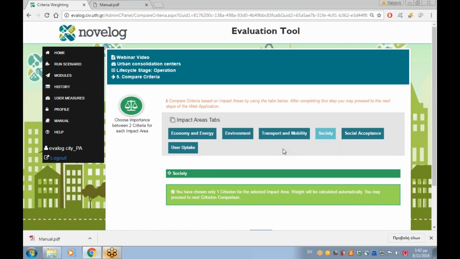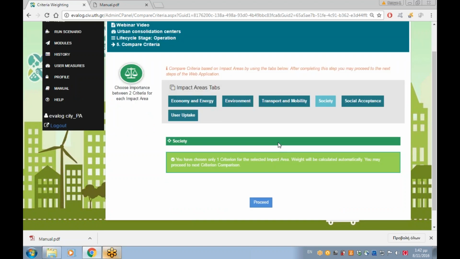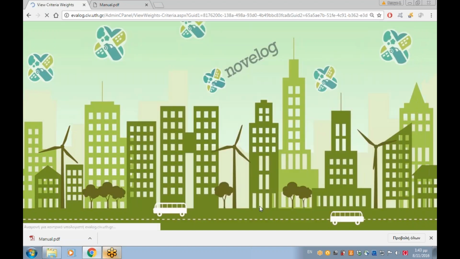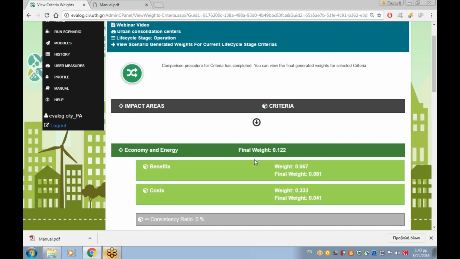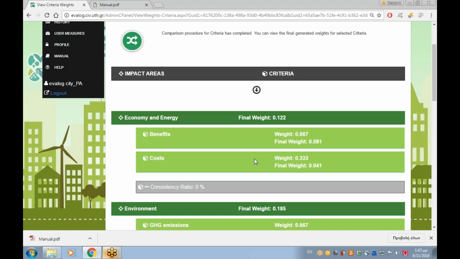For the society, this is something interesting. I'm getting this dialog, this window that says that in this impact area we have chosen only one criterion, so this criterion cannot be compared. There is nothing to be compared with, and it takes the whole unit of the weight. I think the same applies for the social acceptance, and the same applies for the user uptake. That's right. So I just click on the proceed button, and I get the weighting table, which now incorporates also the weights of the criteria.